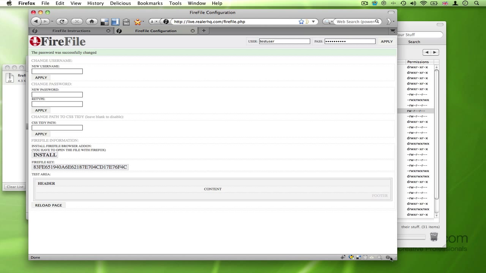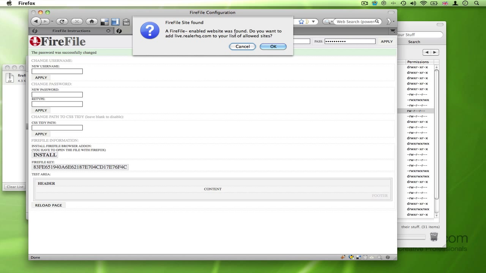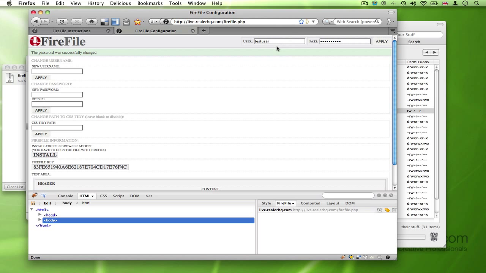So once we see the install key, we're good to go. All we need to do now is click this icon down the bottom right-hand side. It asks, do we want to add it to our list of allowed sites? Click OK. And that's it. So we just go to our page.